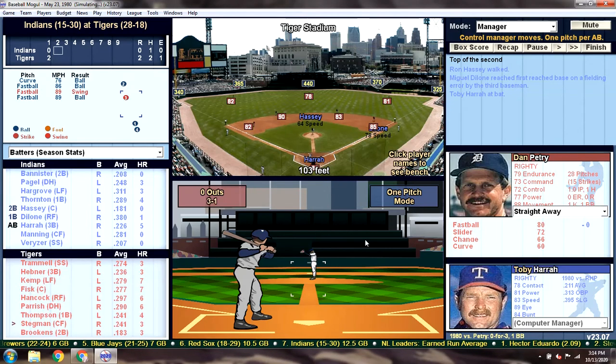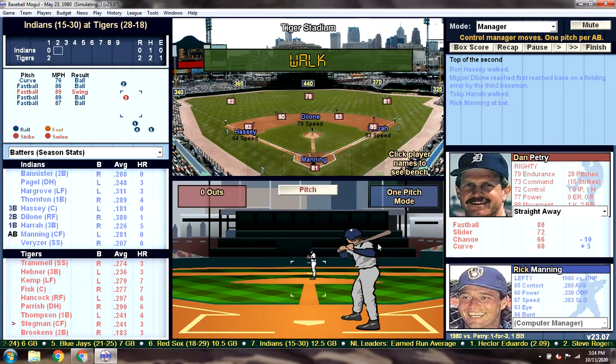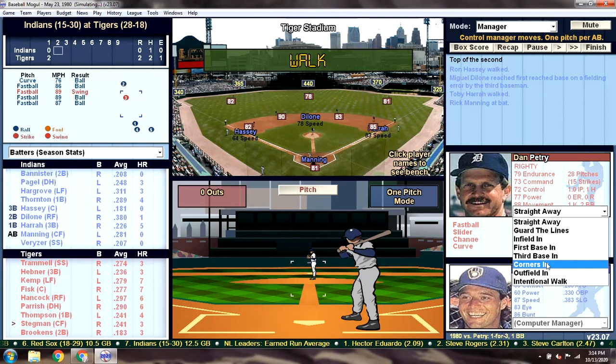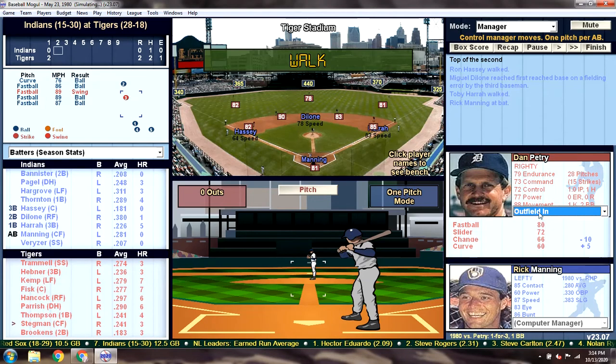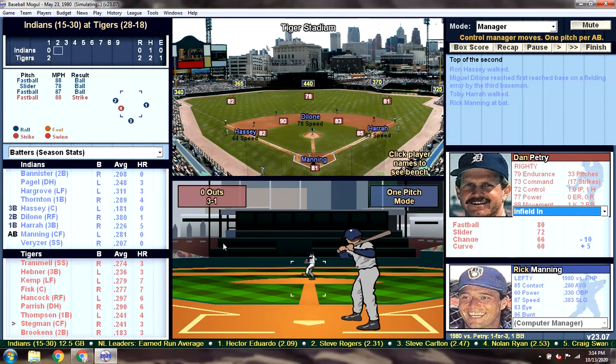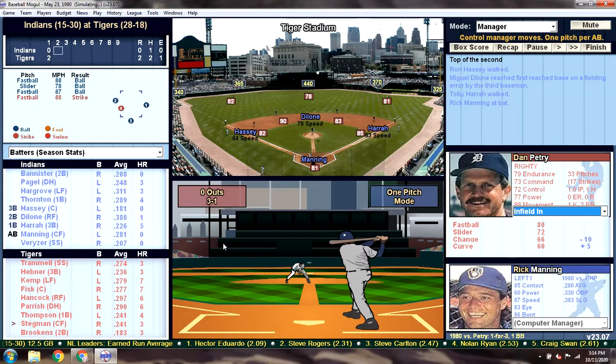So, the Indians have the making of a rally as Harrell walks. Oh no. So Petry had 1 good inning in him. And now we're looking at, I guess we got to bring the infield in, and then maybe turn a double play. So Rick Manning. Ooh, 3-1 count. Thought he was going to walk Manning, but Manning pops up on the infield.